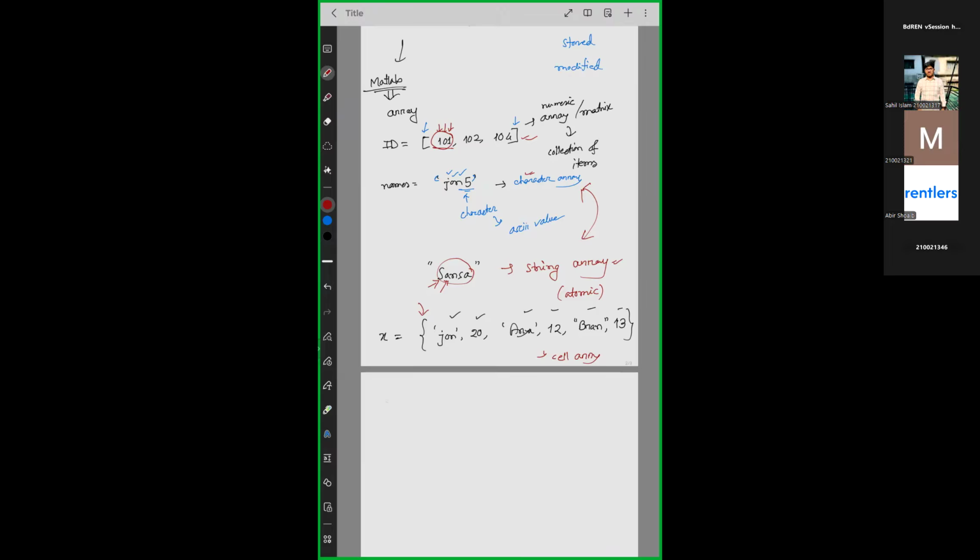When it comes to Python, Python does not really have so many different types. Python has only one, called a list. What is a list? List is also an array. It is a collection of items, and it is similar to our cell array in MATLAB. Just like your cell array can store both numbers and characters, a list can also store numbers and characters.